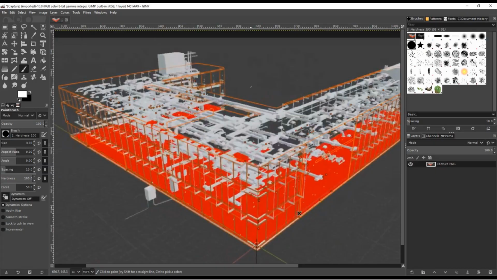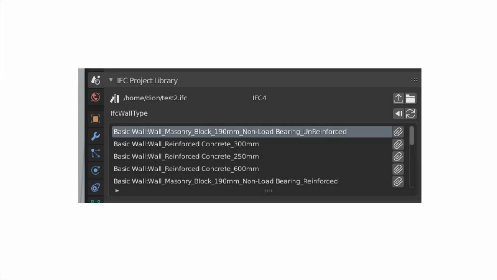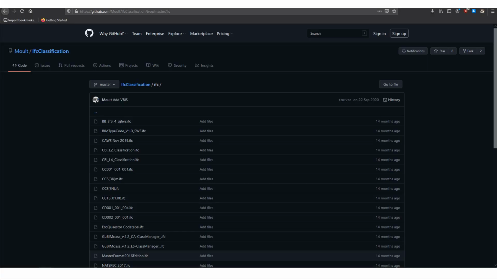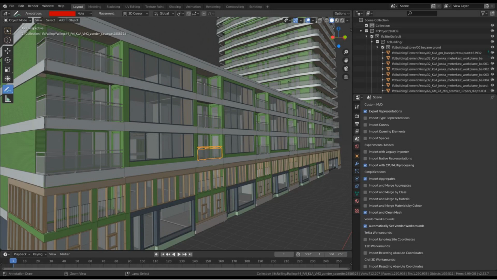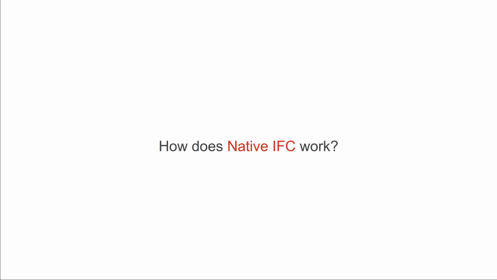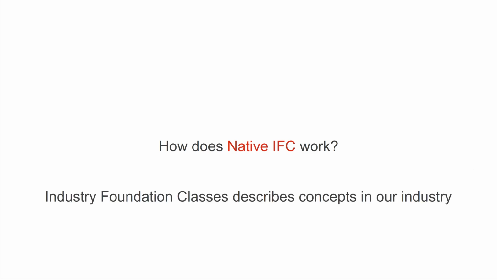There's also automated model checking, project asset libraries, classification system integration, design constraints, ownership, liability tracking, but I don't really have pretty pictures for these, so we'll just skip over it. So how does Native IFC achieve all of this? IFC describes a series of concepts that have meaning in our industry.